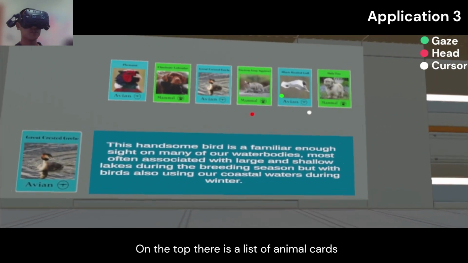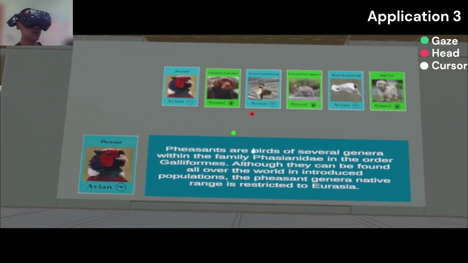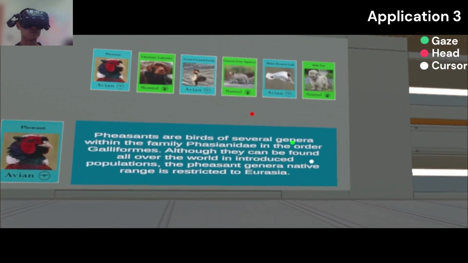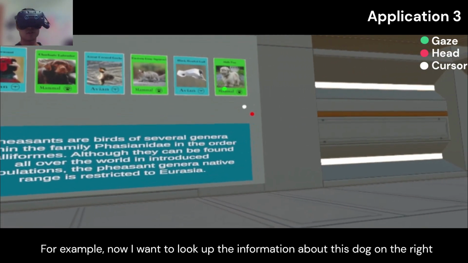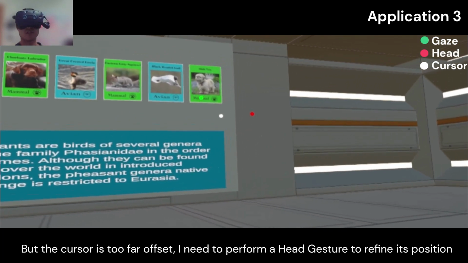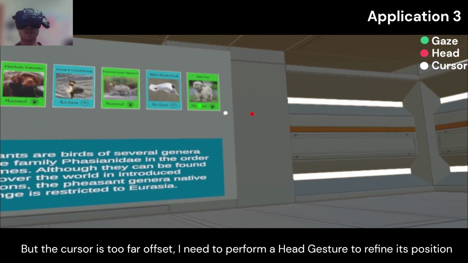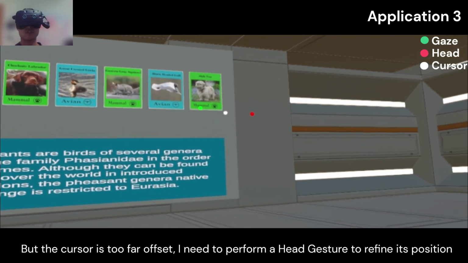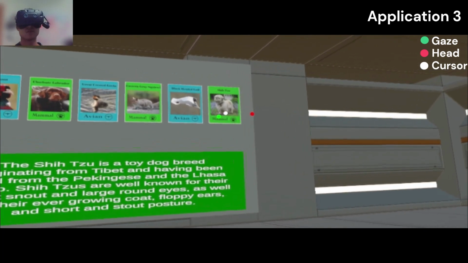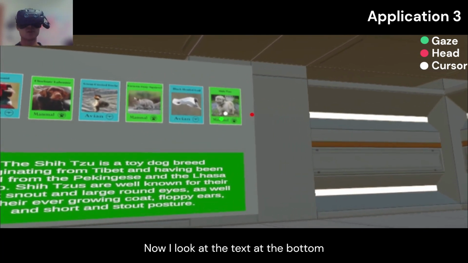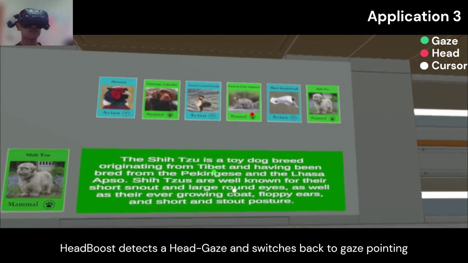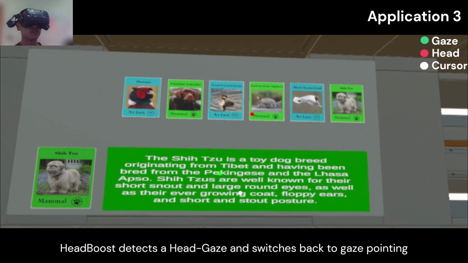On the top, there's a list of animal cards, and when the cursor lands on one, its information is shown at the bottom. For example, now I want to look at the information about this dog on the right, but the cursor is too far offset. I need to perform a head gesture to refine its position. And now look at the text at the bottom. When I did that, the system detects a head gaze and switches back to gaze pointing.